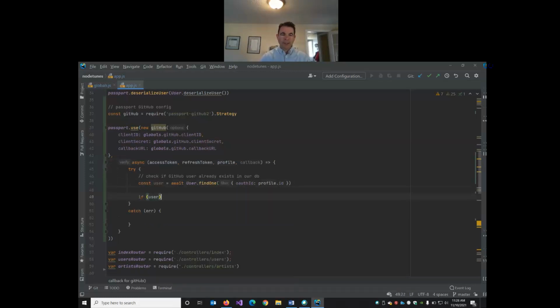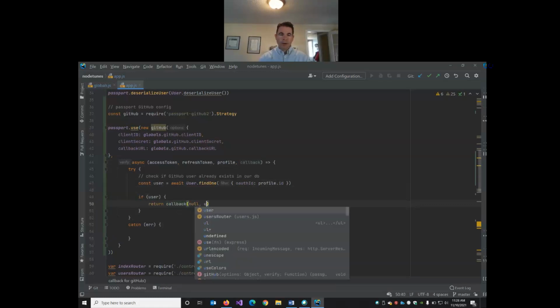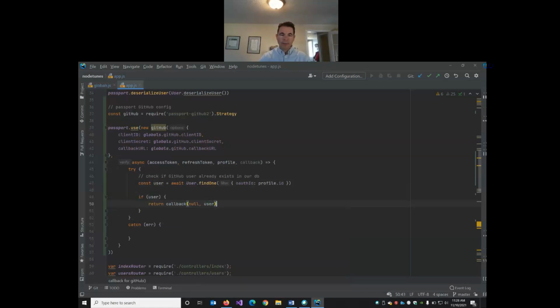If we get a user match, we just return our callback with null, no error, but we send our user back. User already exists. And continue. Yep, person has tried logging in with GitHub. We've already registered their GitHub ID in our database. We know who they are, so they can sign in.